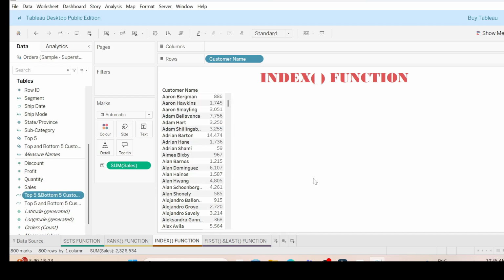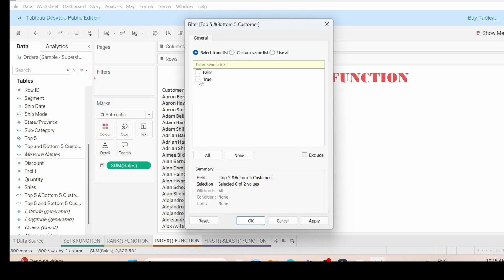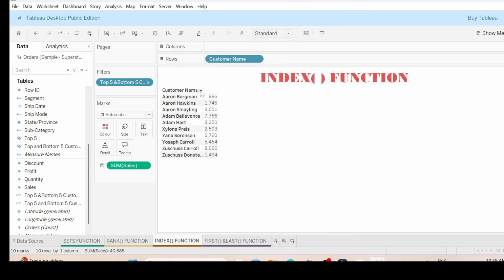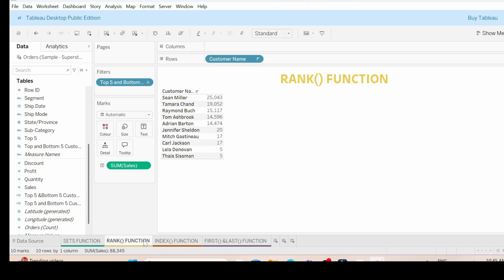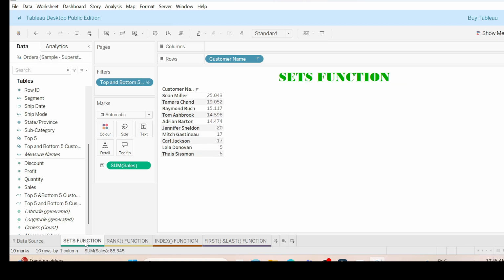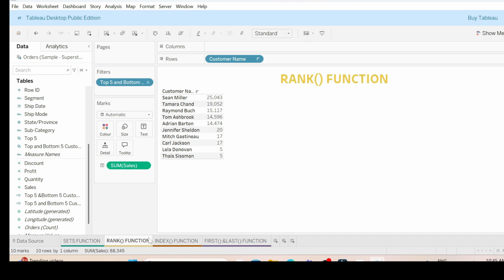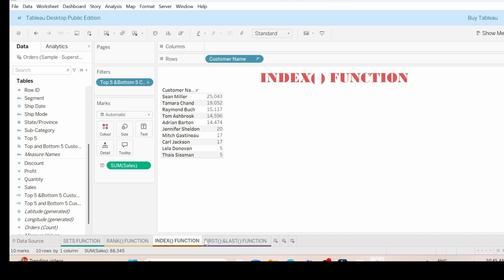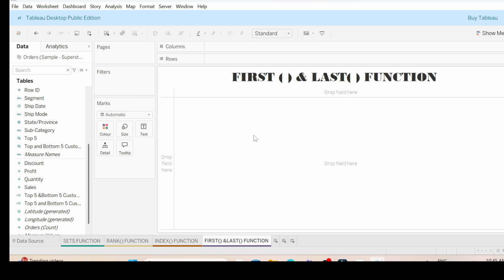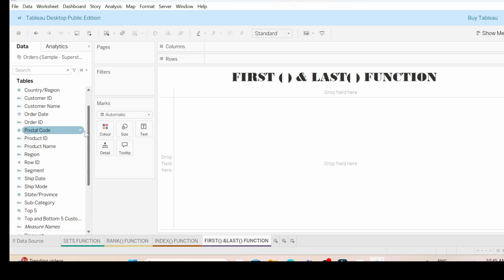Hit OK. When I drag it into the filter options, select true, apply, and then go to the descending order. So here we have the top 5 and bottom 5 values, the same values. That covers the sets function, rank function and index function, and after that the first and last function. The same method will be applied.